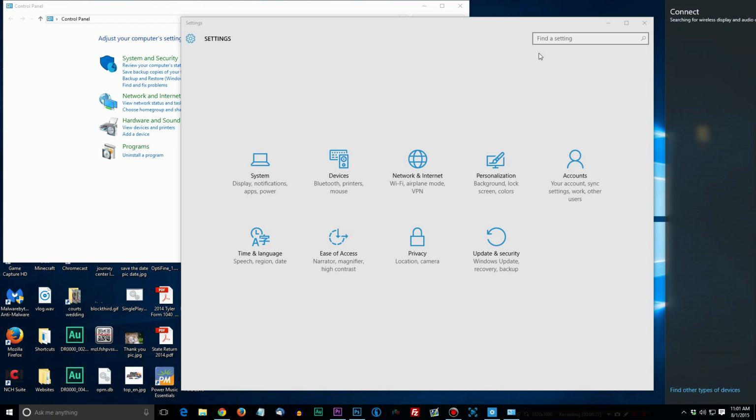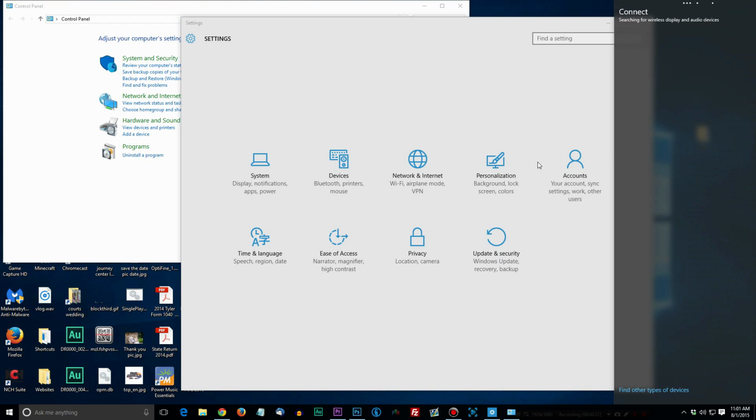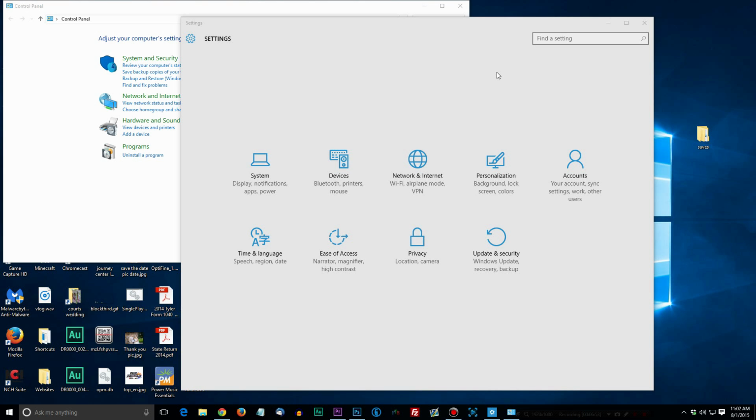Windows key K is to find devices. So if I had any Bluetooth devices available, which I do not have any around me at the moment, it would search for wireless display and audio devices, and then you can find other types of devices. So that is the shortcut in case you want to add something new like a wireless speaker, a wireless mouse, anything like that.